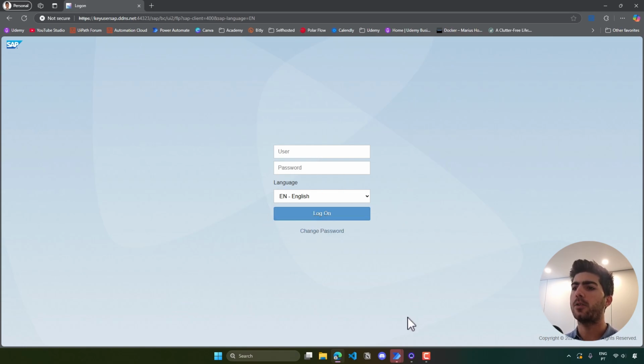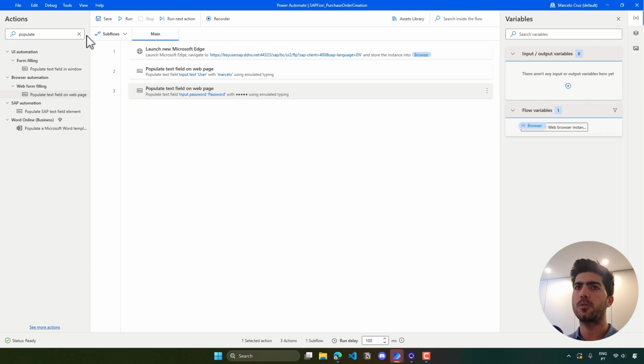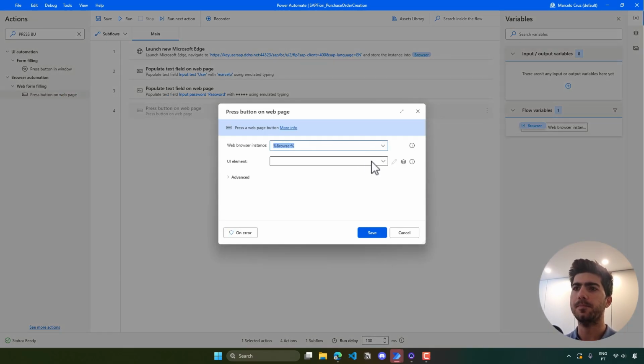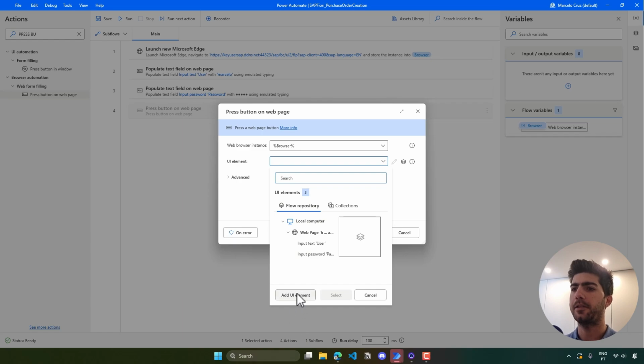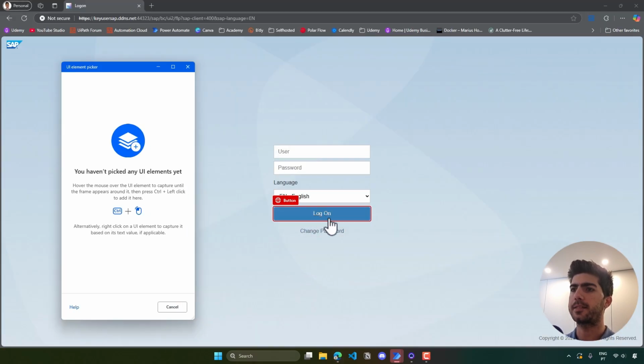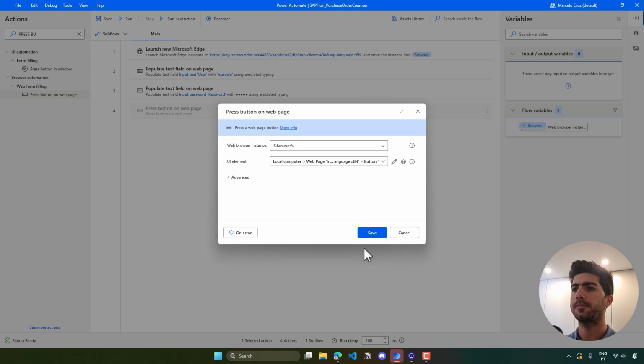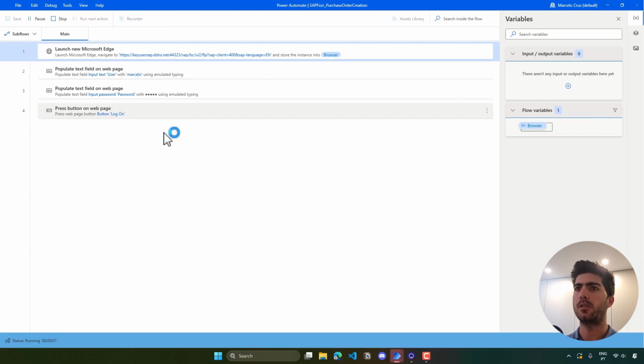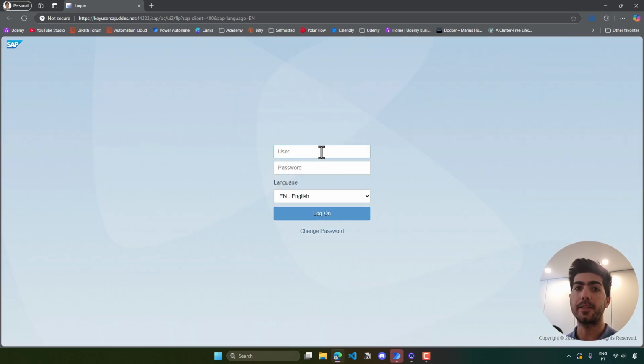To click on the button, let's use the press button in web page action. This one. Let's drag it. And now we have to indicate the button. Let's indicate it, and that's basically it. Now let's test again. Let's run our flow and see if the login works properly.